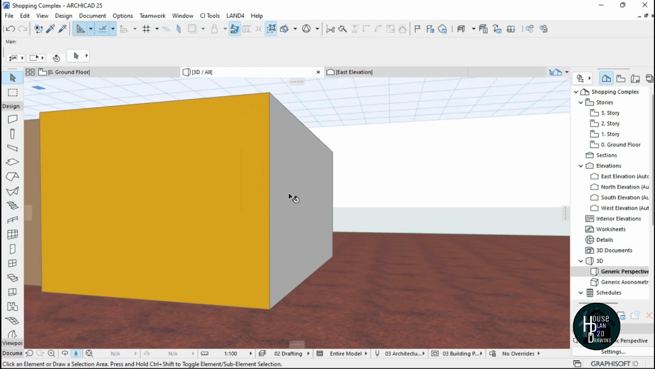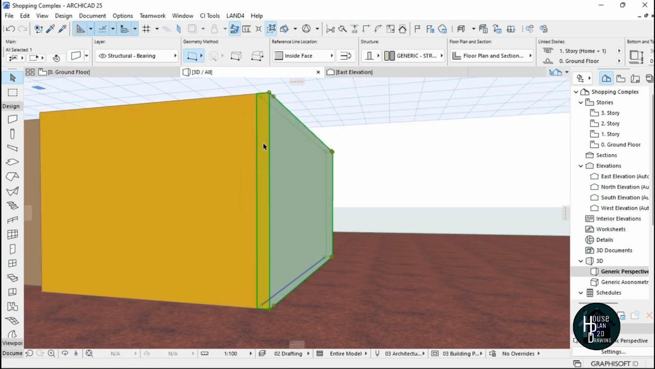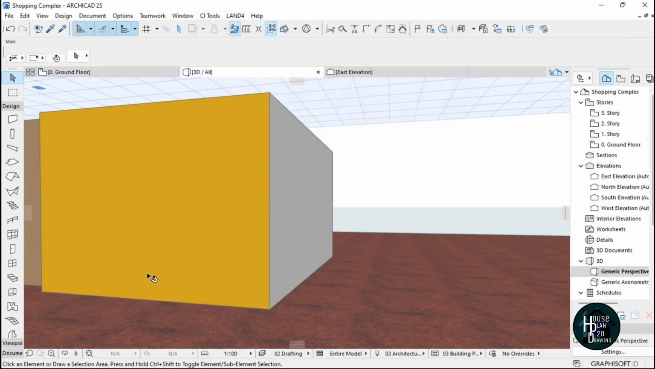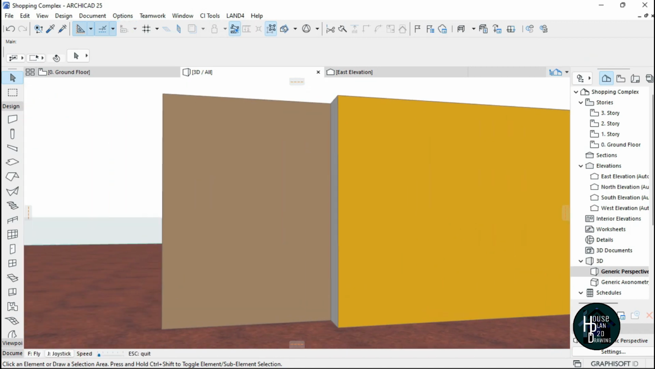Okay, and sometimes all you just have to do is click on the settings dialog and make sure you tick this end surfaces, override adjoining walls, and you don't need to touch any of this. And when you click on OK, this one's going to be changed to yellow. Okay, so please take note of that.